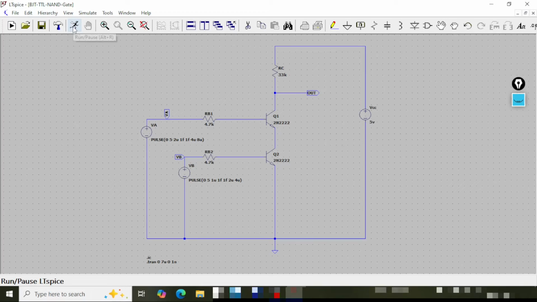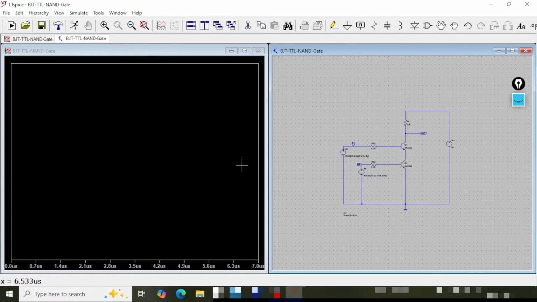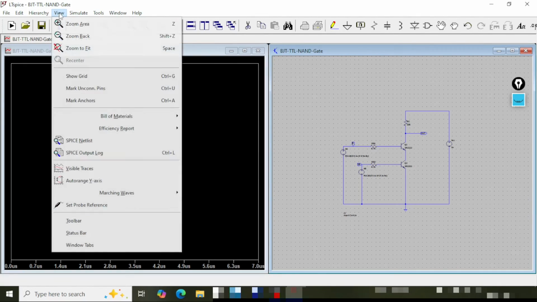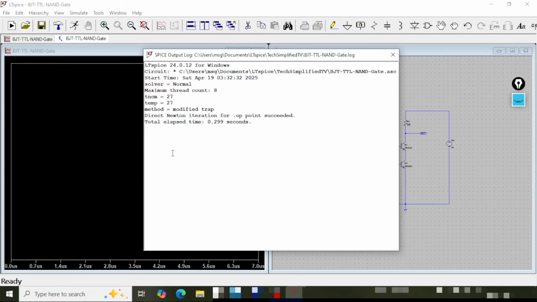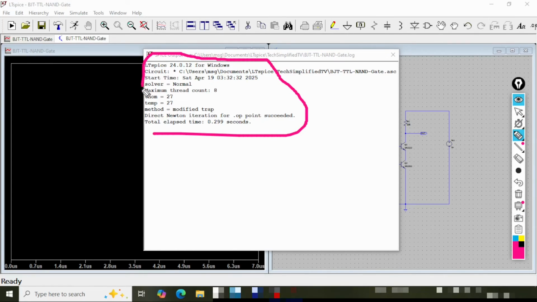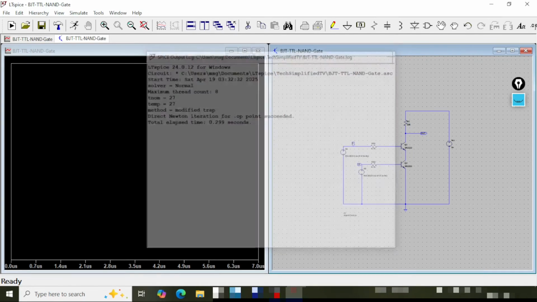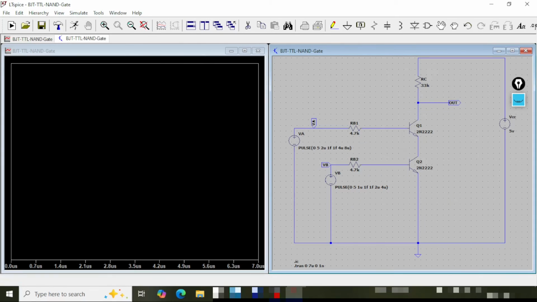So I'll go and hit the run button. So you can see here the window has come. Before going to anything, I'll go to view, then spice output log. And here, once I check, I cannot see any error or warnings. So it's good. We will continue with the simulation results. I'll close the log here and click here, quit to screen, and here the simulation results will be there.